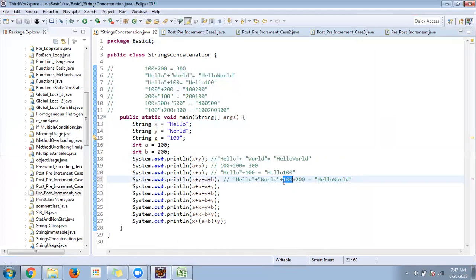100 is a number. Left hand side to right hand side, right? So first hello plus world becomes hello world. Then hello world plus 100 will become hello world 100, because anything added to a string will be concatenated. Then hello world 100 is a string plus 200. It will become hello world 100 200. Got it? Understood? Good.